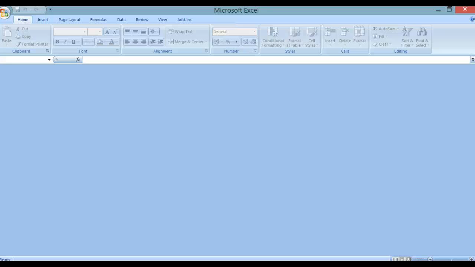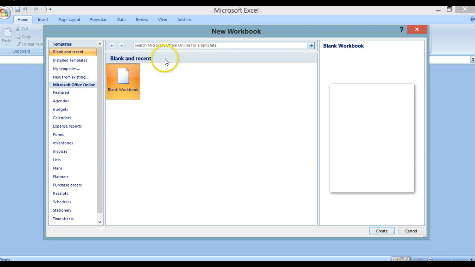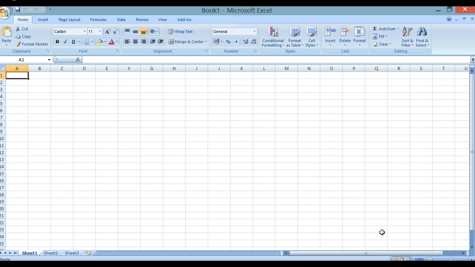We're now going to look at using parentheses or brackets to force the order of calculations. I'm just going to open a new document, and we're going for a blank workbook in this case and create it. And I'm going to enter in a formula, and in this case it is equals 3 times 9 minus 4. Now if I just press enter, it gives me an answer of 23.